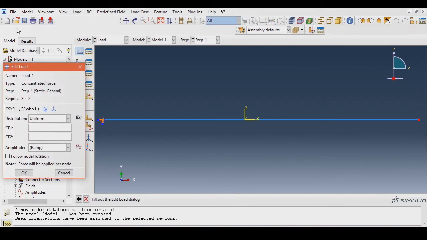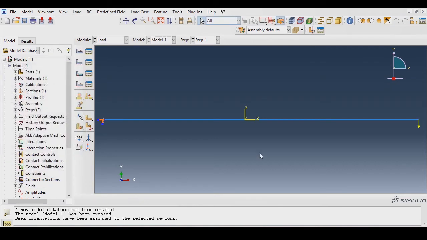In the dialog box that appears, I am going to click CF2. CF1 is the horizontal x-axis, CF2 is the vertical y-axis. The load is 2000 Newton and it is negative because it is a vertically downward load. Click OK. As you can see, a small yellow down arrow appears indicating the direction of the load.